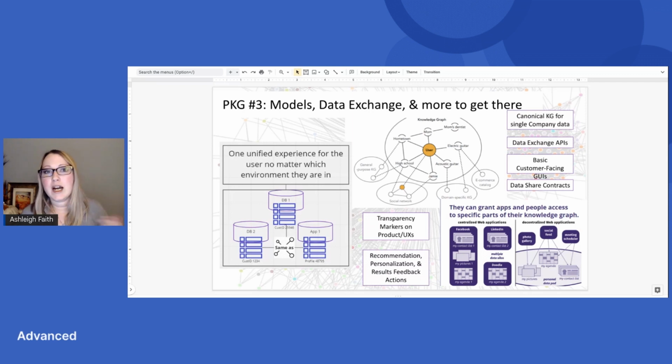Data exchange with APIs, we're already very familiar with that. That's what graph really does well. Basic customer-facing GUIs, again, the actual interface to this is not very difficult. It wouldn't be that much different than looking at a social network, for instance. Data share contracts, I've heard so much about that recently, and that's where, in that meeting of the minds, everyone agrees, here's the type of data that we can share.